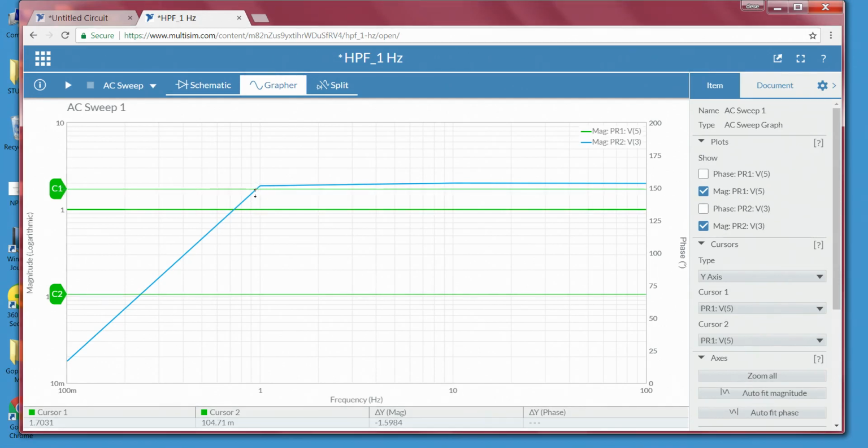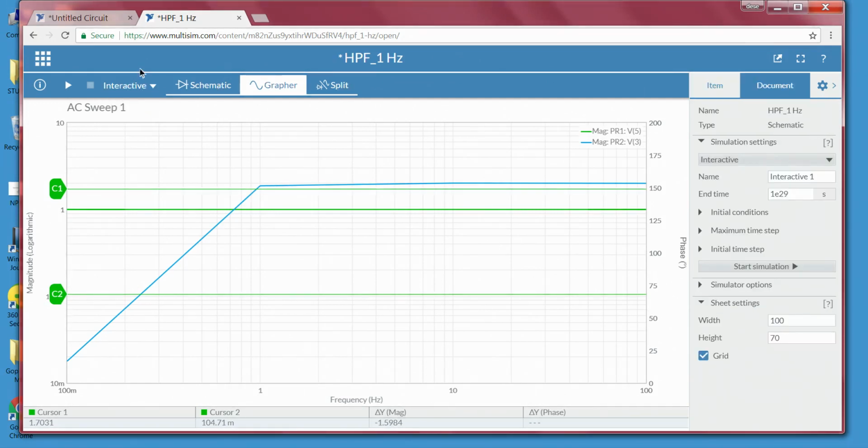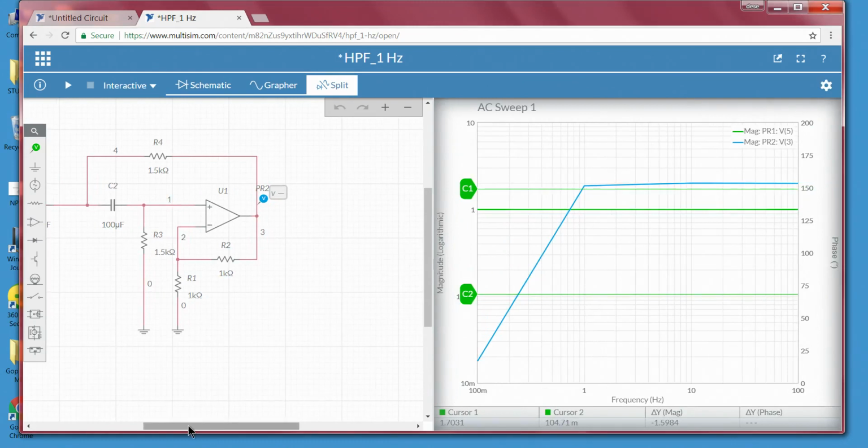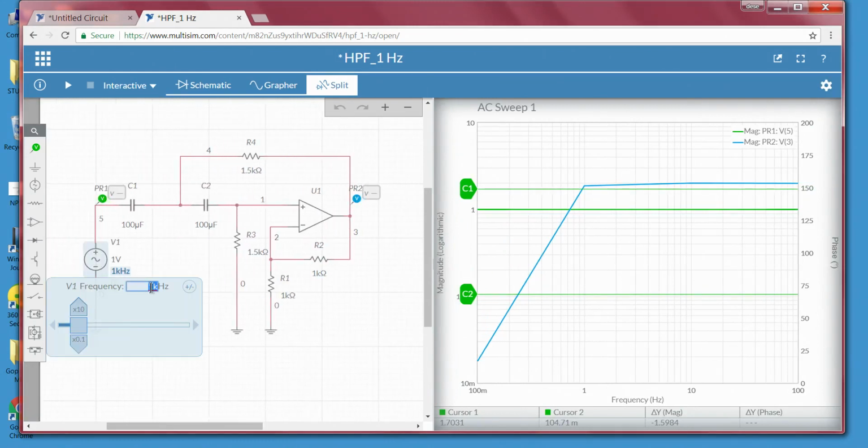So, here this point is nothing but R. When I observe it, this is very close to 1 Hz. Or, one way to look into that, rather than going into this, we can go to interactive and split it. Let me close this, we will split it, and we will change the frequency from 0.1 Hz itself.